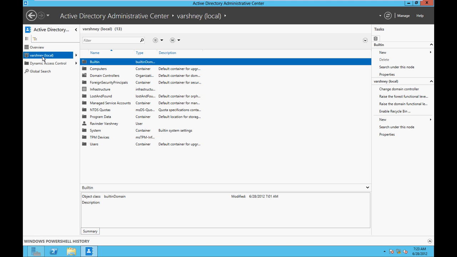Now guess what we have got here? Something new. Yes, it is here. Enable recycle bin. The feature which we had in Windows 2008 R2 was completely command based, and now here we have it as a GUI. If I click on enable recycle bin and if I delete the user that I have created just now, I can go ahead and restore it back.